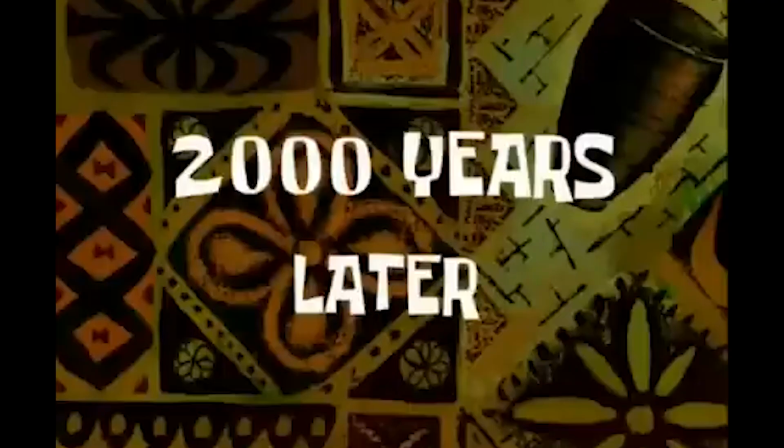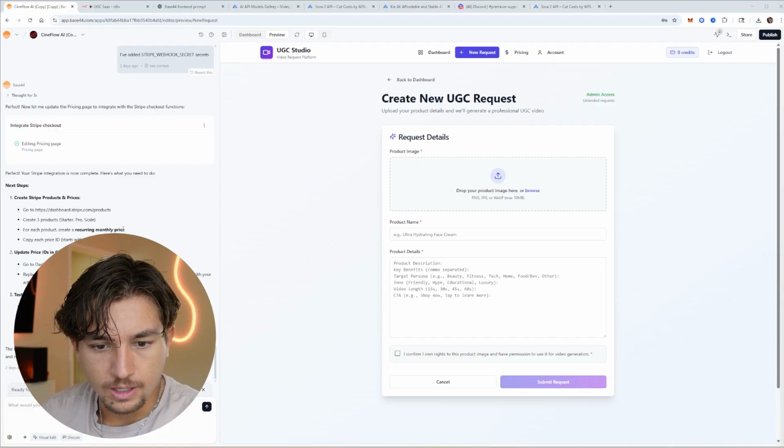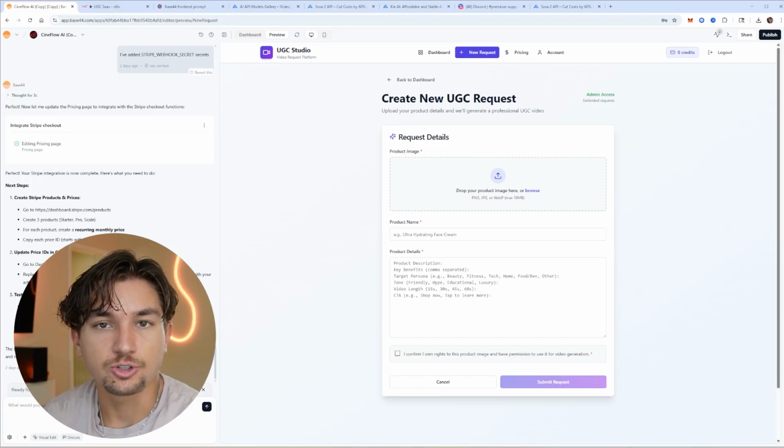I'll go from there. 2,000 years later. Okay, we are back. It's a different day, different time. We're gonna get back into this. A few things that we need to do. It looks like we need to do the Stripe stuff, where we need to create products in Stripe and then just add in the price IDs.